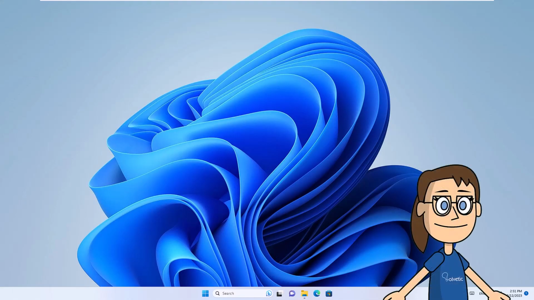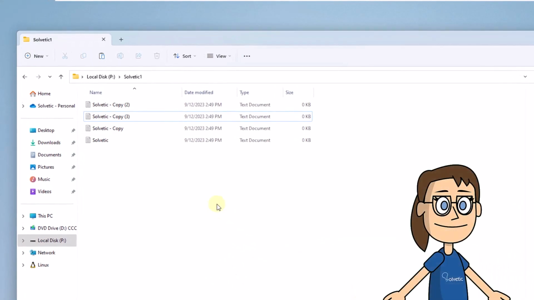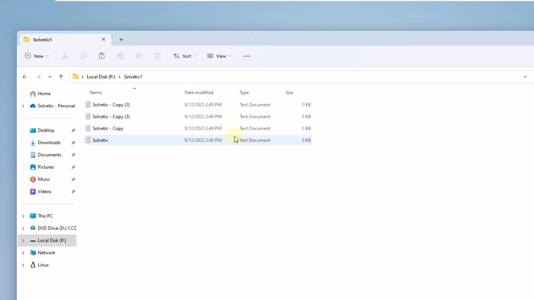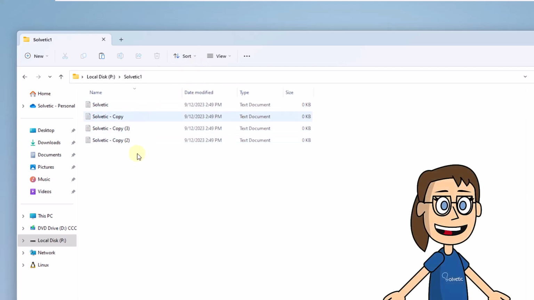To start, open the File Explorer in the path to search. Here, go to the View menu. There, select the Details option. Then, in the Sort menu, click on Name. Now, select the duplicate files. Finally, click Delete.